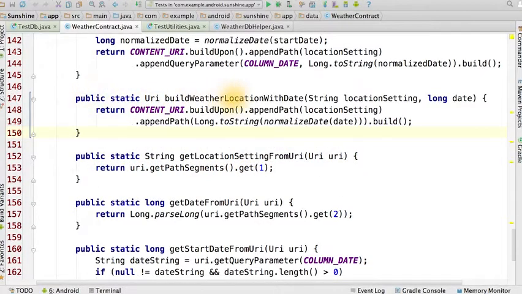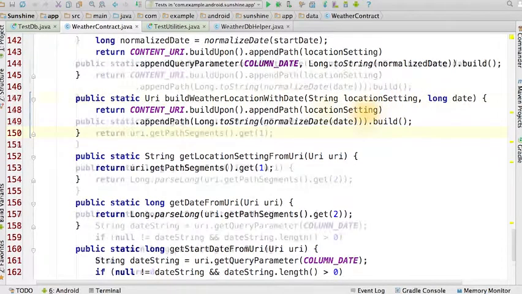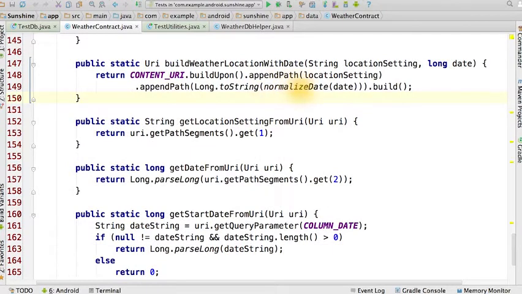Finally, we have this function that builds a two-part URI with both weather and date segments. Below this, we have helper functions that hide the URI structure from our code for retrieving values from the URI and place all this knowledge in one place.